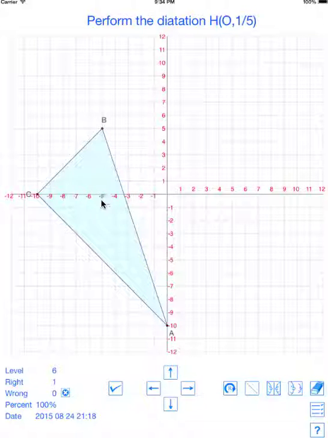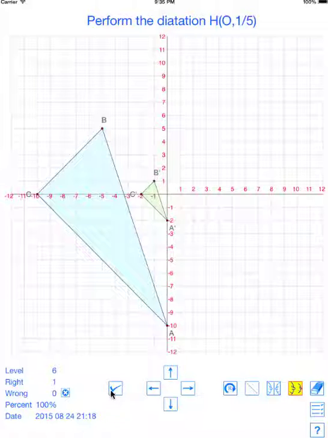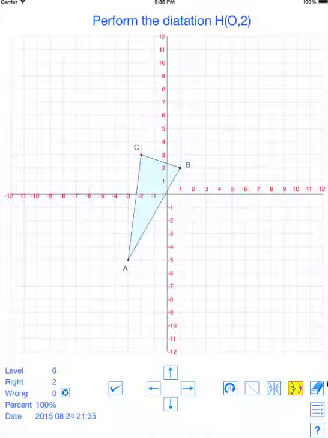So, for example, if I'm looking at the A point, which is 0, -10, I'm going to multiply 0 by 1/5, I get 0, and multiply -10 by 1/5, I'm going to get -2. Okay, so if I click on the shape to copy, click on the dilatation tool, and drag it towards the center until my A point is on -2, like so, and then check to see if we're right. All right, so that's dilatations 1.